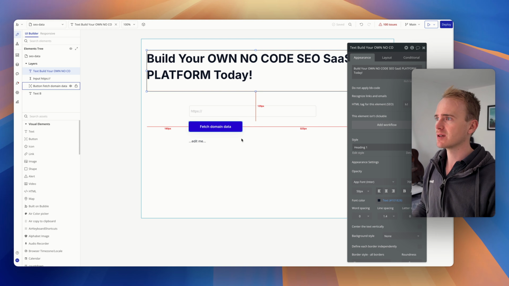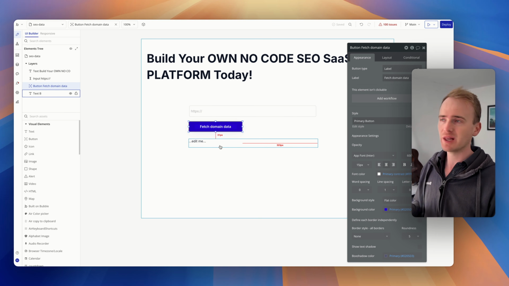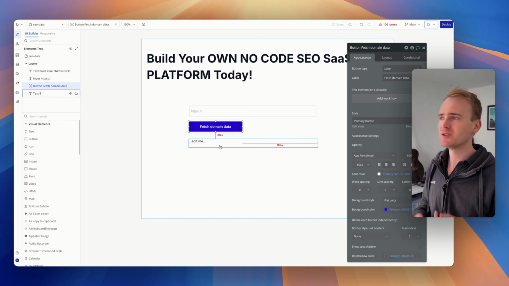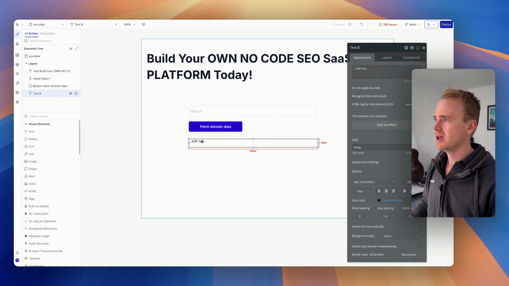So now let's head back over to our page, and we want a way of displaying the results. Now, Bubble is an all-in-one platform. It's got a database. You can write data to the database. You could do that in response, but we just want to print it on the page in this instance.